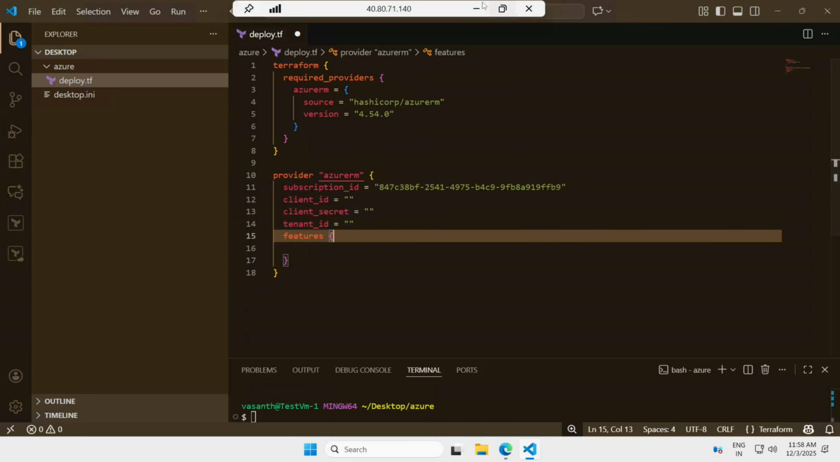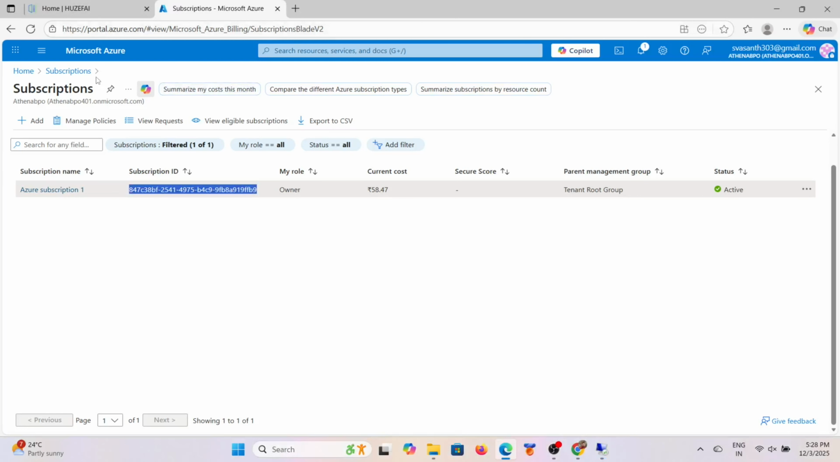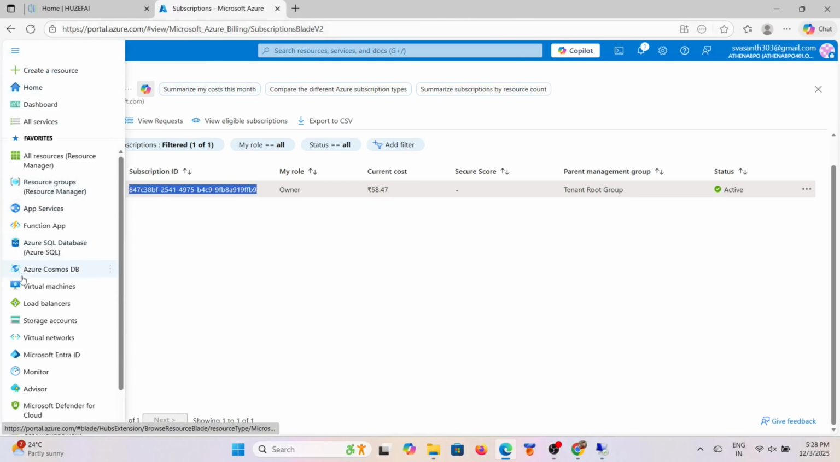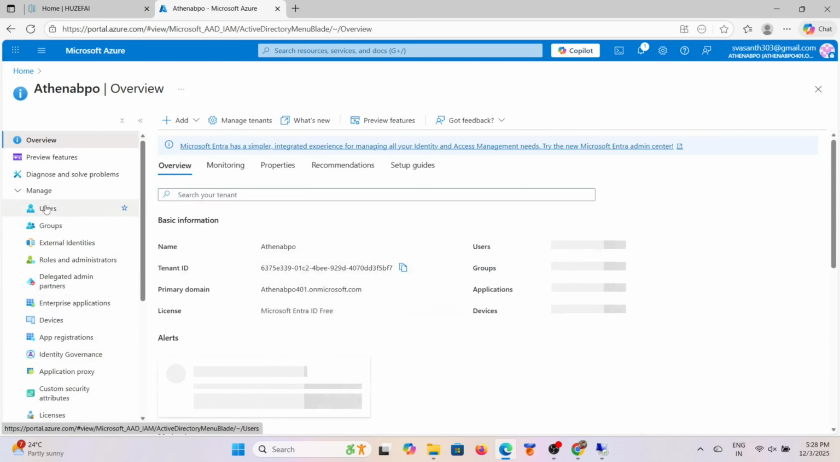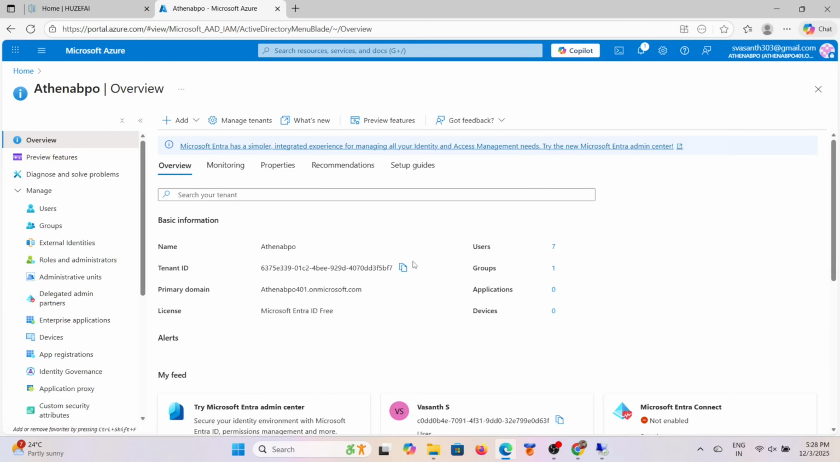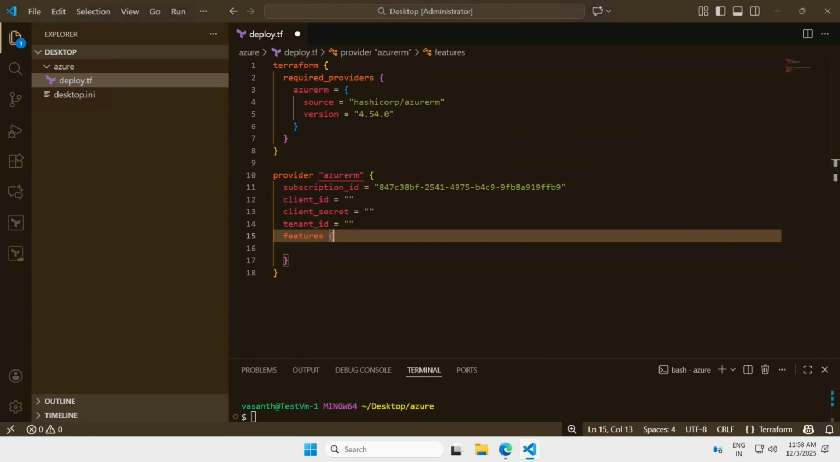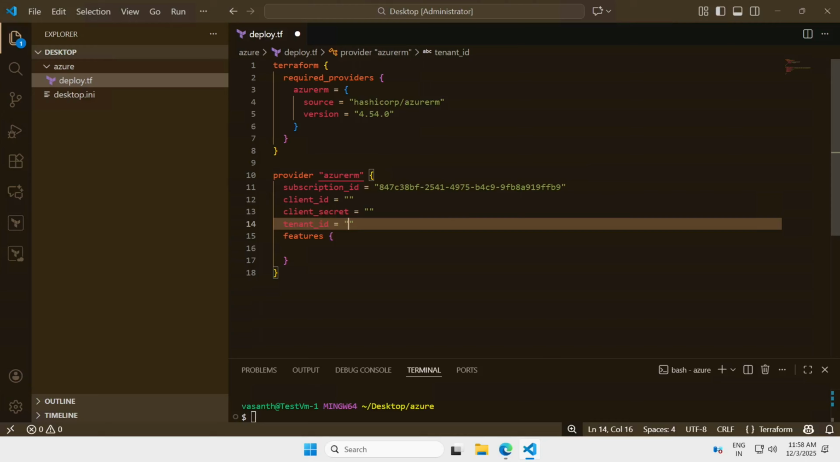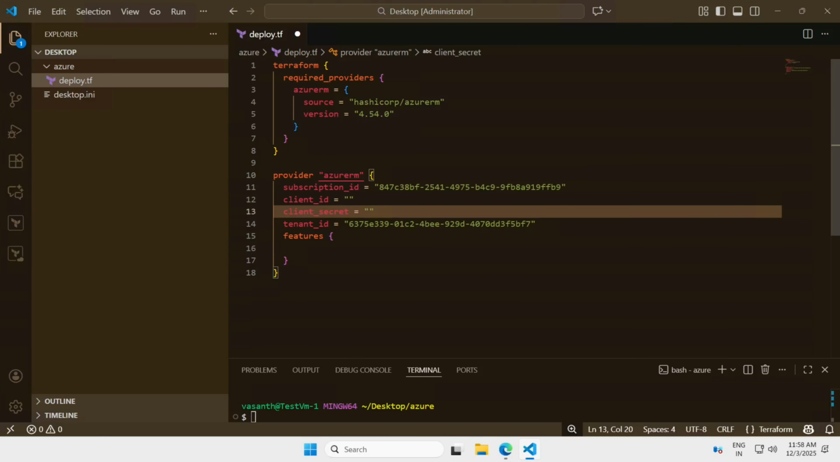Now for client ID, we have to create an app registration. Now I'm going to Microsoft Entra ID. First, I'll copy the tenant. Tenant ID is available here. So I'll copy the tenant ID. I will paste it in this file.